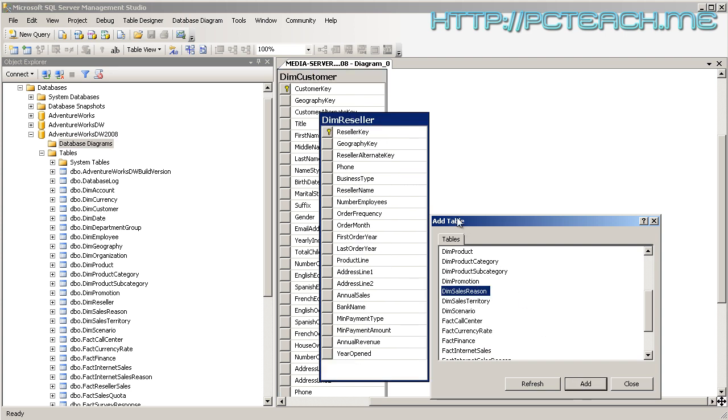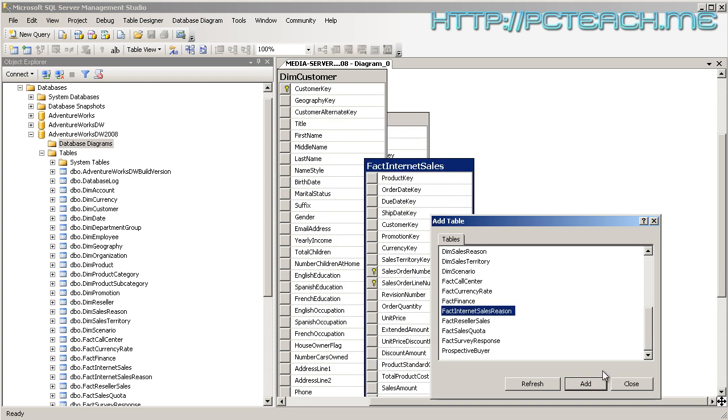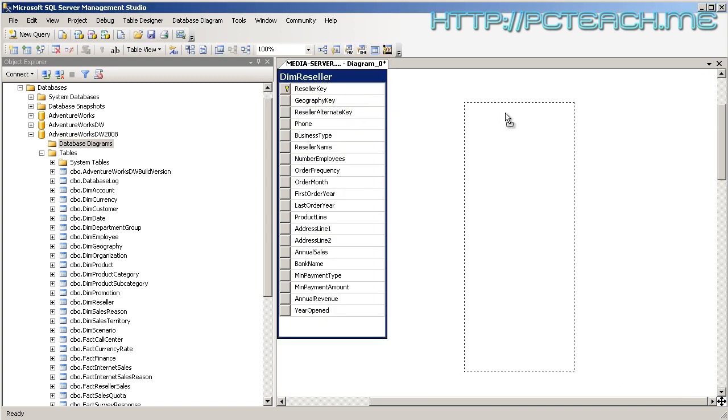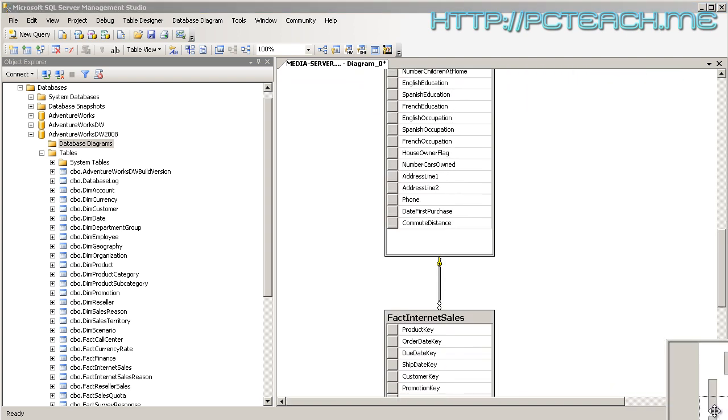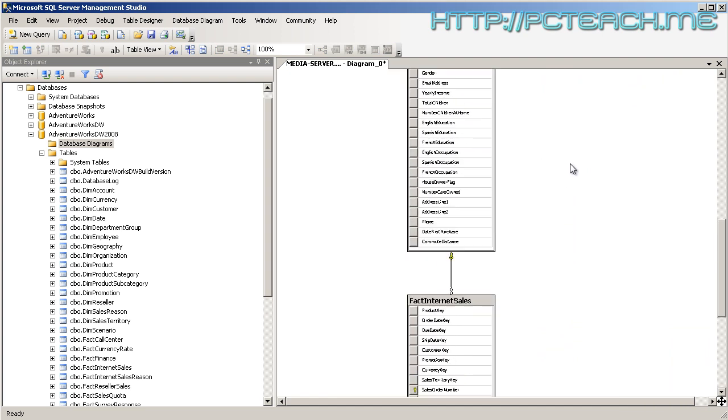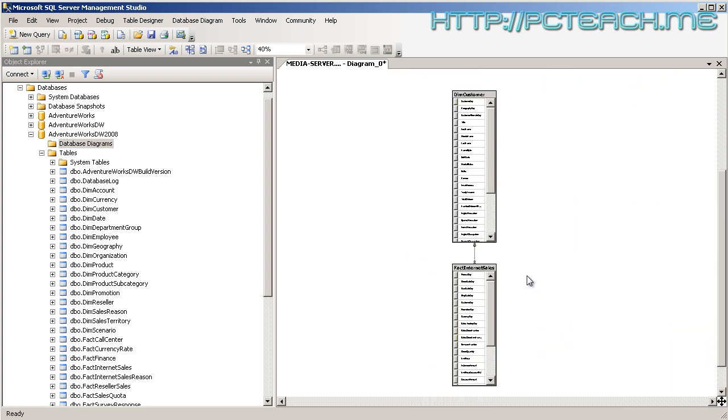Are there any connections between the two of them? No, there isn't. Let's have a look at internet sales then. There should be one there. Let's just close those and let's just see how they're all fitting in. Oh dear, let's have a look. There we go. So there's our link between them. I'll just adjust the zoom. Holding down the control key and the mouse wheel will adjust the zoom.